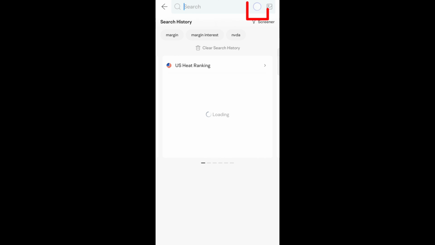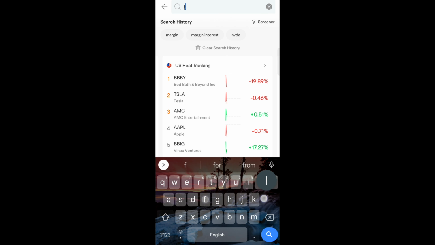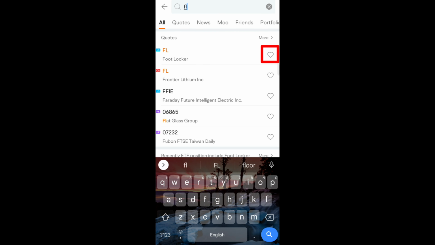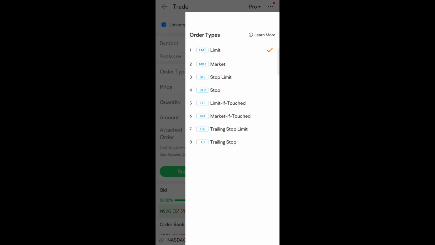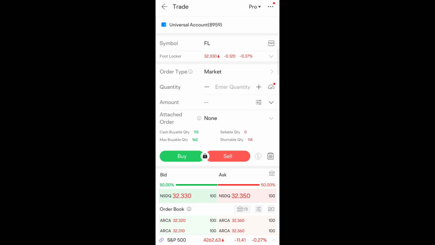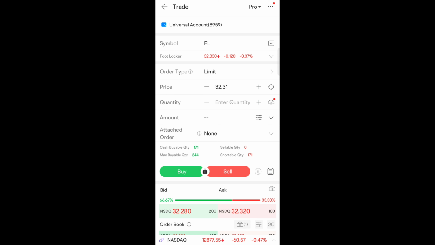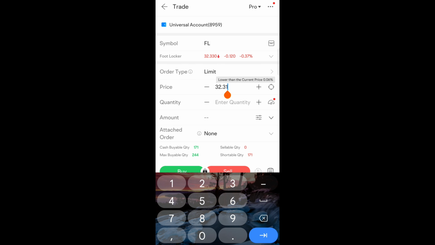Go to Market, click on the magnifier to search for the stock you want to buy. You can click on the heart to add it into your watchlist to monitor the price. Click on the stock, go to Trade. There are many order types but we mostly use limit and market. For a market order, you will just get the best market price for you. For a limit order, you can input the price you want to buy at. And when we use a limit order, we always input a price lower than the current market price.